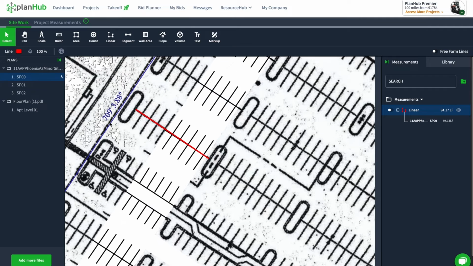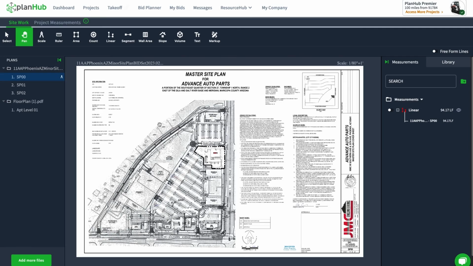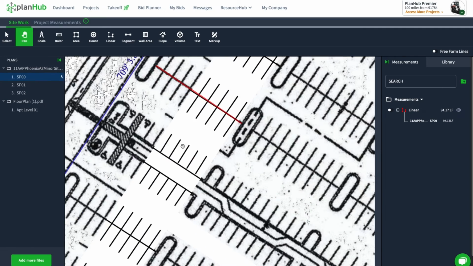The ruler tool allows you to measure a distance, but it actually doesn't take a measurement. The linear tool will actually take the measurement for you, such that if you go to your project measurements, you now see in all of your measurements for that project, that linear tool shows up here. If I were to click on the location, I go back to the sheet where I took those measurements.